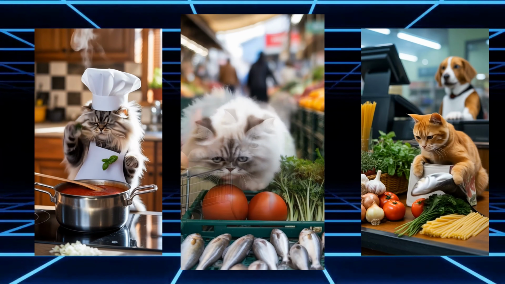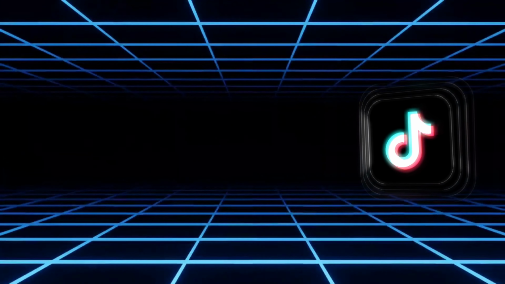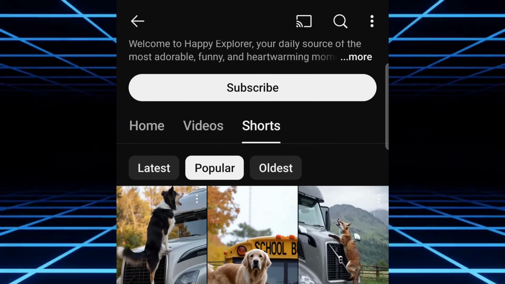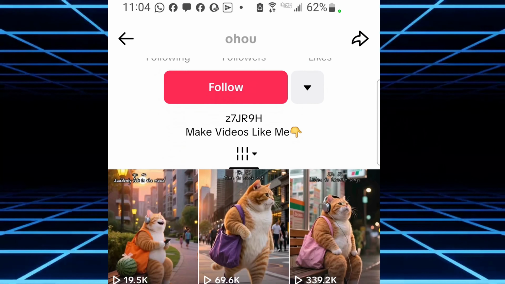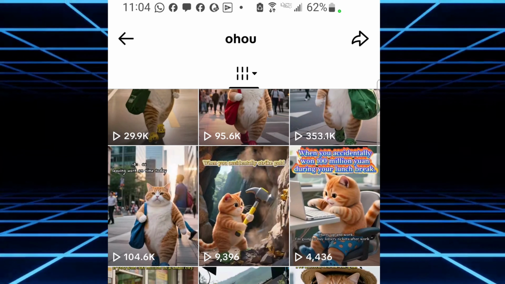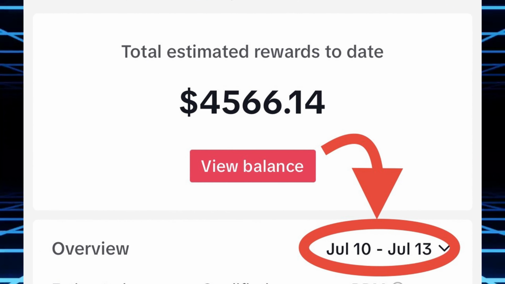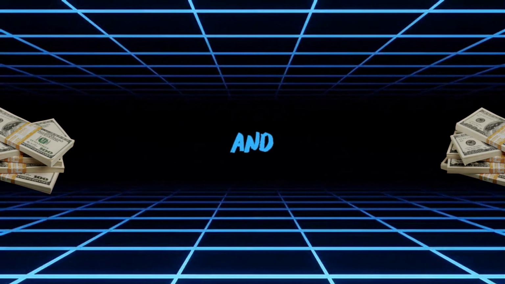You've probably already seen those adorable clips of animals doing human activities like cooking, cleaning, or even shopping. They're all over TikTok and YouTube Shorts right now, and these channels are literally pulling millions of views. Some of them are just faceless accounts posting simple short clips, but when you peek under the hood, they're making serious money. Between TikTok's creativity program payouts and YouTube ad revenue, it's not just views for fun, it's actual passive income.